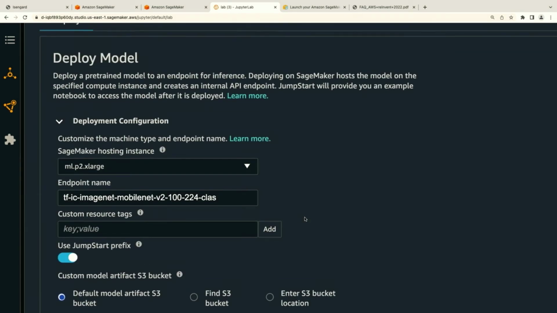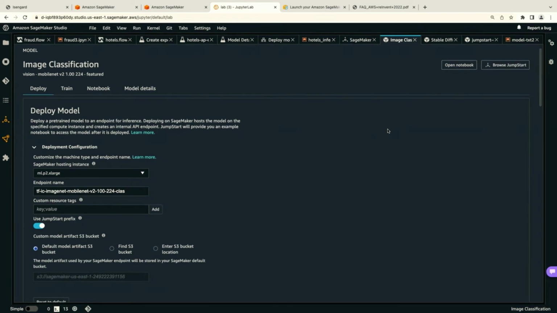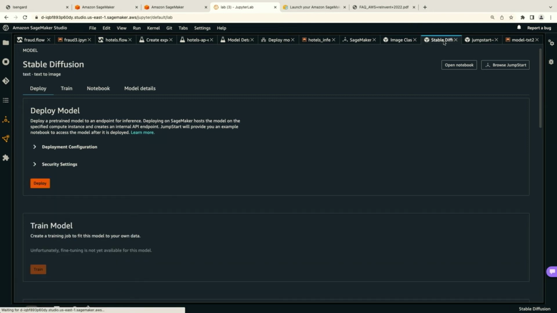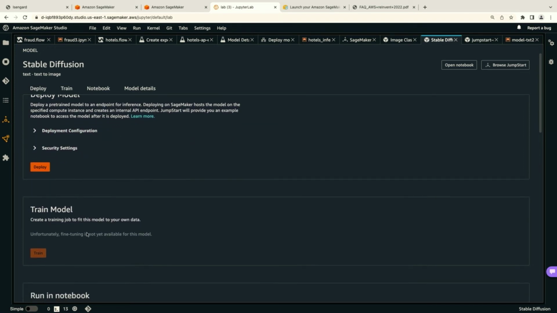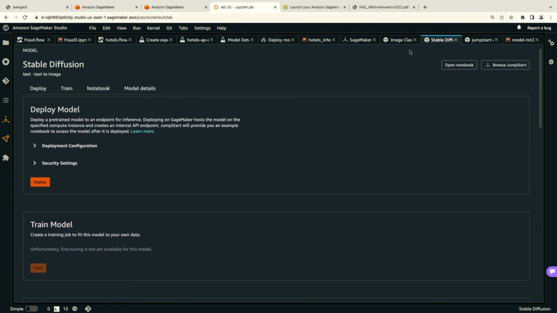And once you trained it, or once you deployed actually the model, you get a screen where you can click a button to say make inferences, and it'll generate a code to do inferences for you. So let me give you an example. In this case, I'm using one of the foundation models, Stable Diffusion. It happens to be non-fine-tunable, but I can still deploy it as is, which I did.